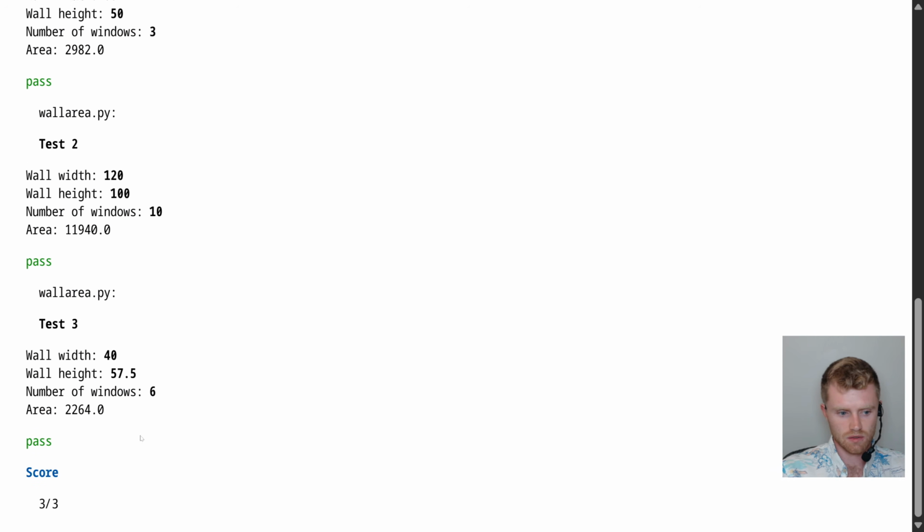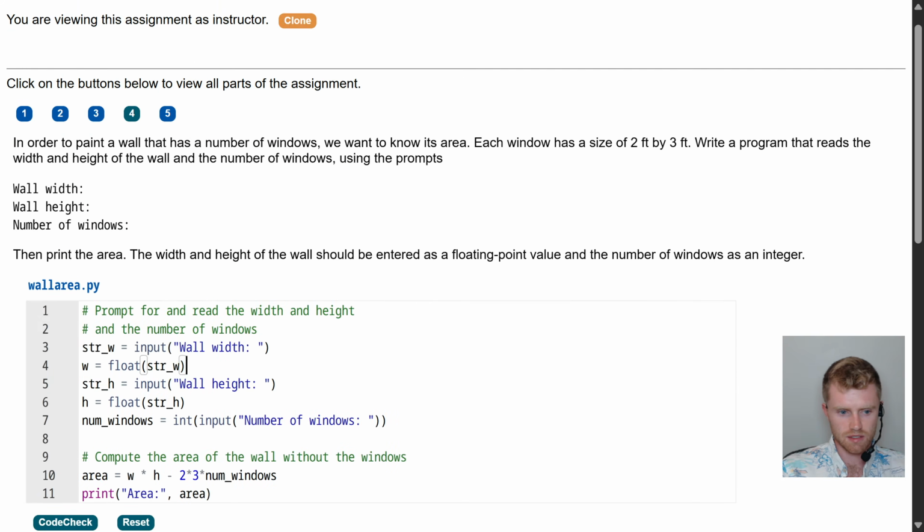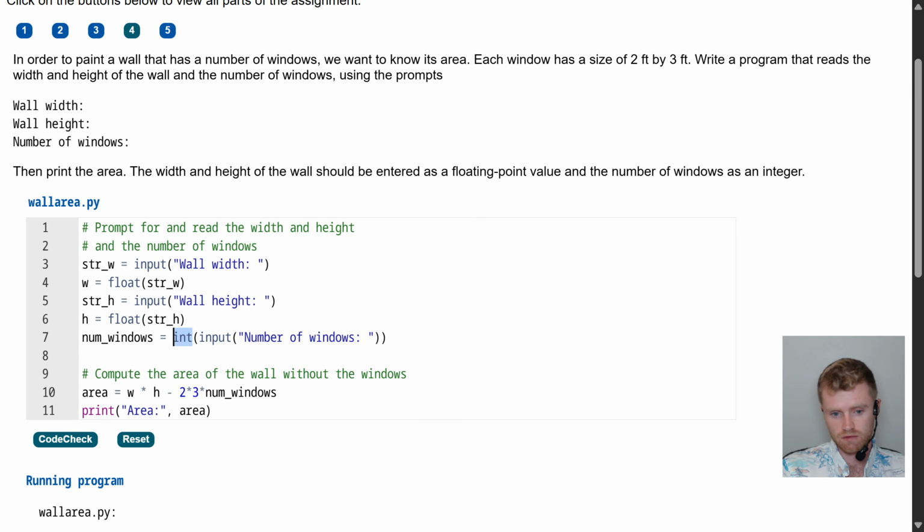Test 1. Okay, looks like we got all 3 tests passed. And if I wasn't able to come up with the input function, I could have looked that up. If I wasn't able to come up with how to convert a string, which is what input returns, to a float, I could have looked that up. And same for int over here. I just happen to know those by memory because I've done this before.